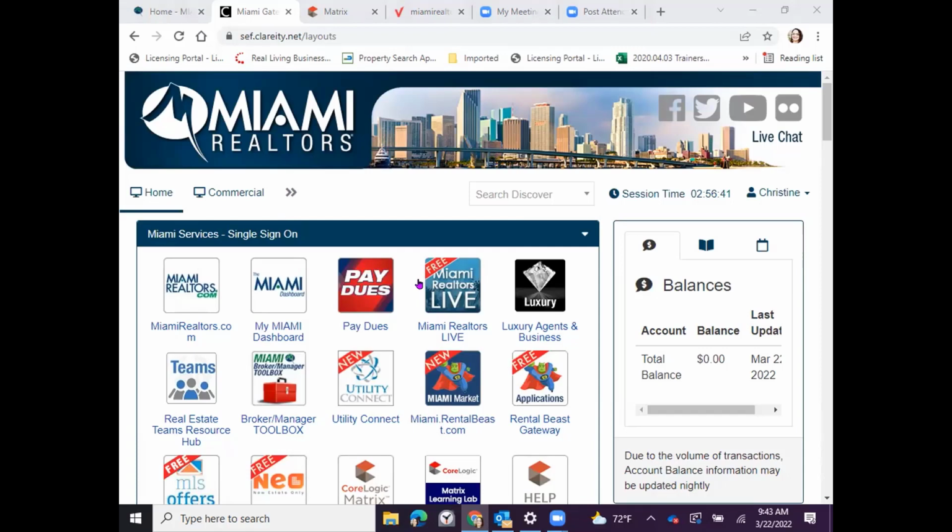If you've never logged in before, your login is going to be wherever there's a chair. Your username is going to be your license number, and then whatever you created as your password. You can find your license number on myfloridalicense.com.